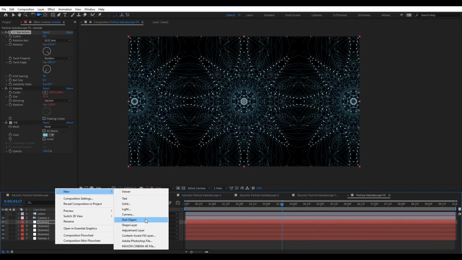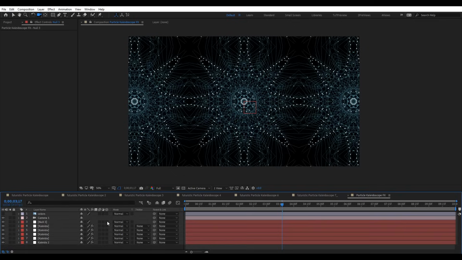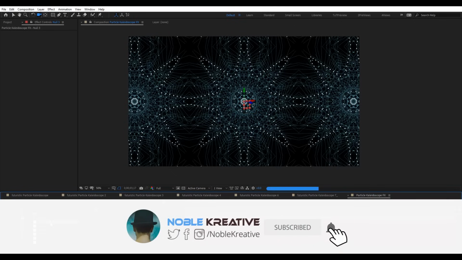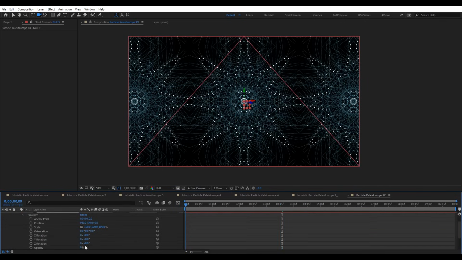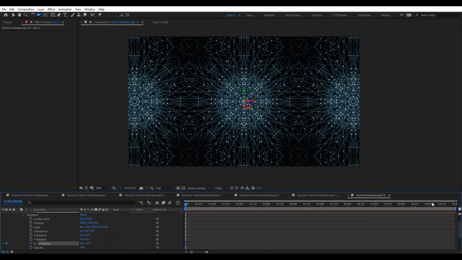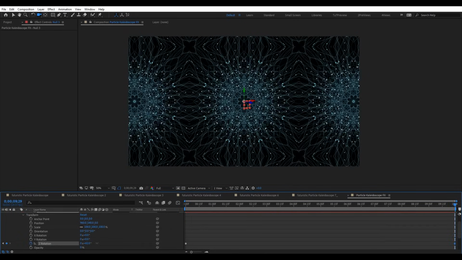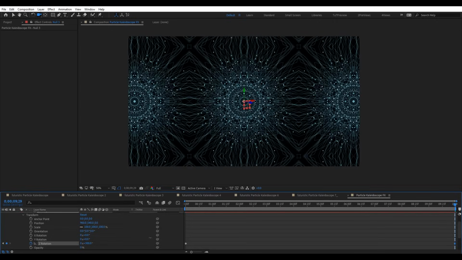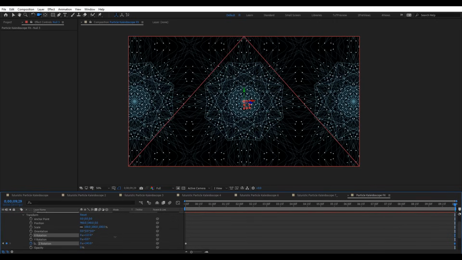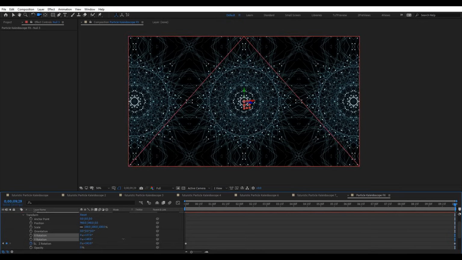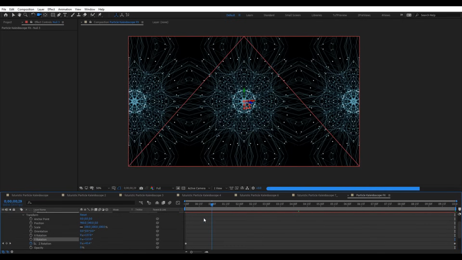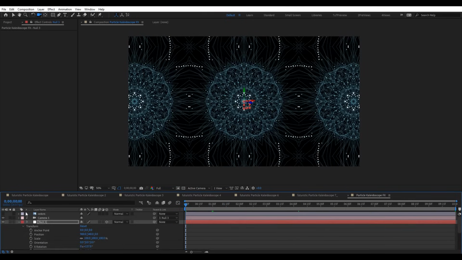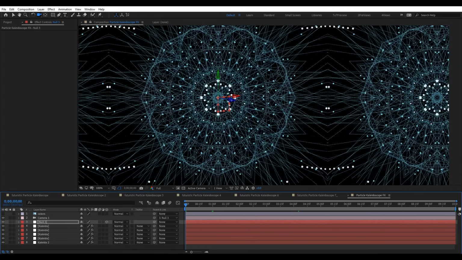And what I'm going to do is add a new null object, make it 3D, and then link the camera to this null. So we can basically animate the camera here, so we get a different look. As you see, I'm just moving the null here, and we are getting very interesting stuff going on. And you can keep on building to build complex geometries here.